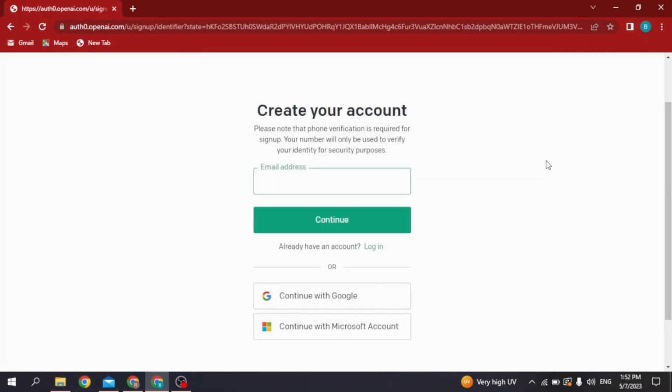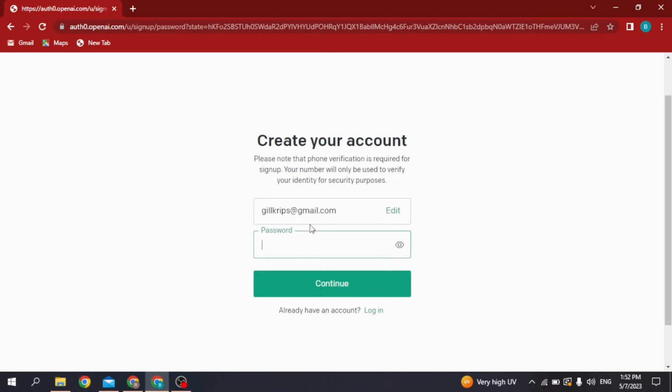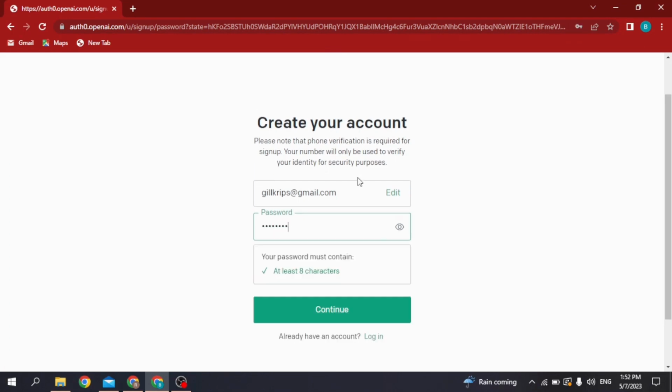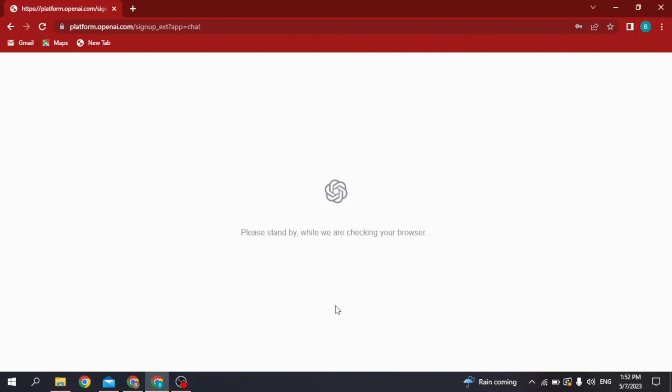Now to create a ChatGPT account, here you will need to type in your email address, or you can also continue with a Google or Microsoft account. For now, I'm going to directly enter my email address and then click on continue. Now here, generate a password for your ChatGPT account. Make sure your password contains 8 characters, and after you fill this up, click on the option of continue.